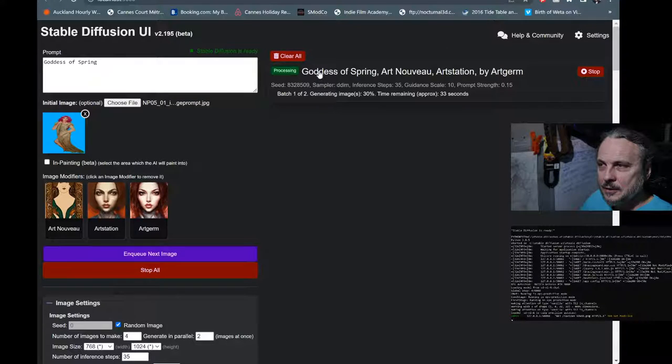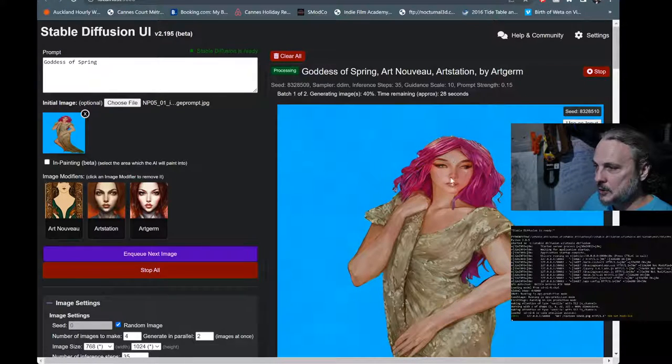So that's sent to a piece of AI called Code, I believe. And here we go. It's generated our first lot of images. And those are our other options that we added. Guidance scale, prompt strength, inference steps, sampler, which I didn't change, but you can change the sampler.